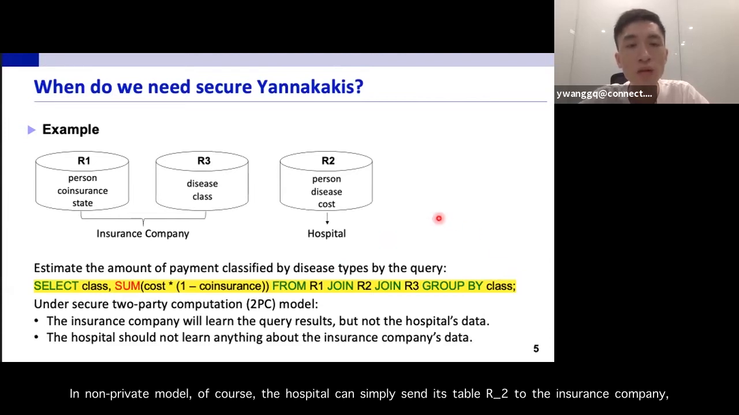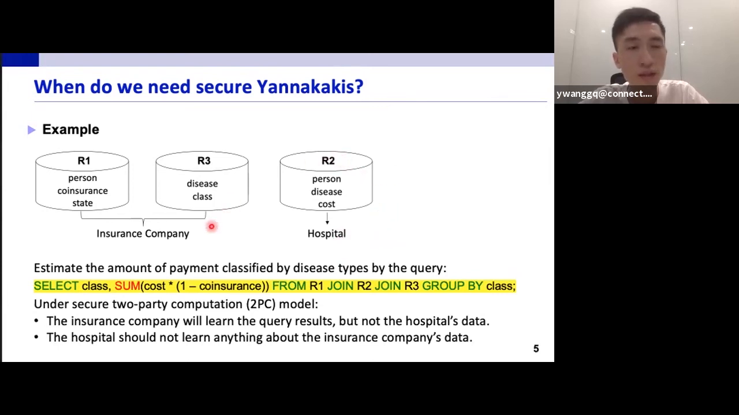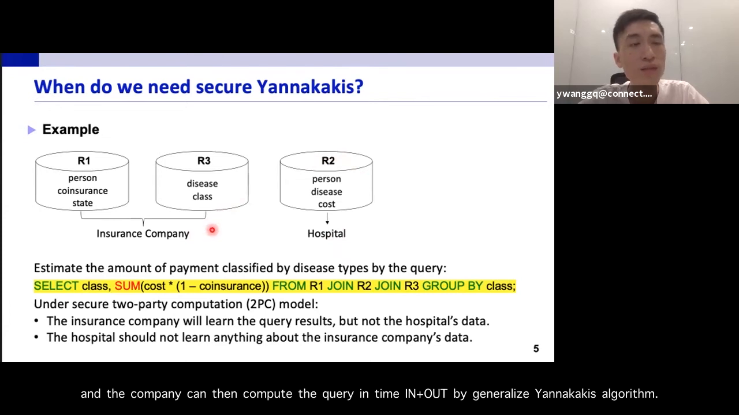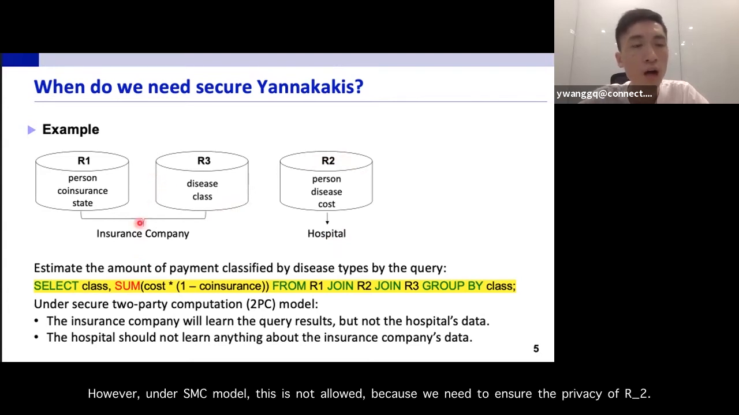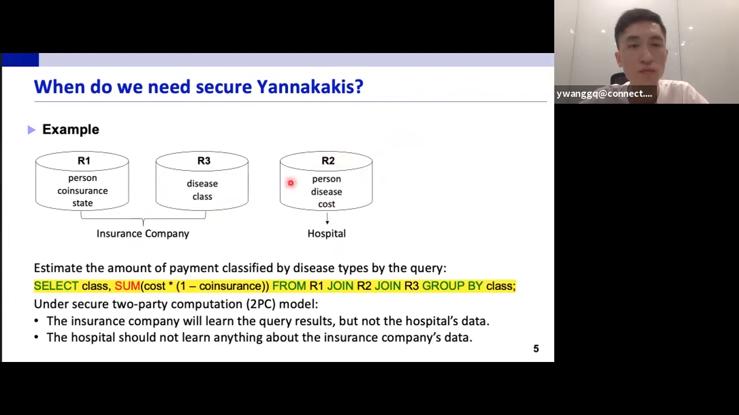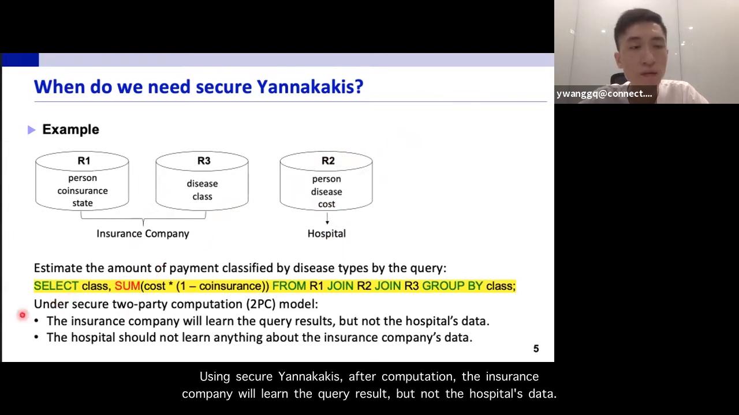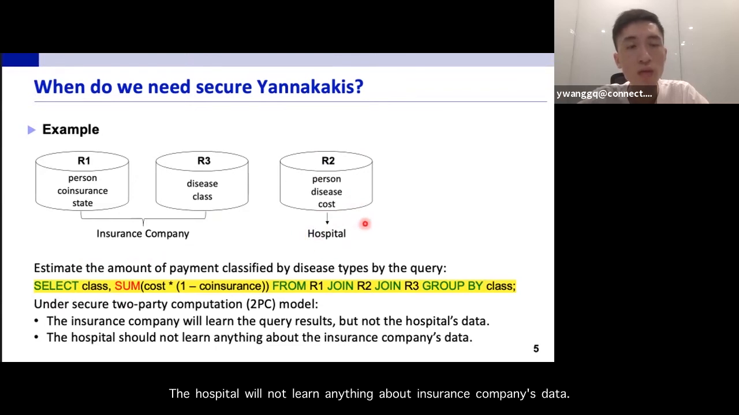In the non-private model, of course, the hospital can simply send its table R2 to the insurance company, and the company can then compute the query in time in plus out by the generalized Yannakakis algorithm. However, under the SMC model, this is not allowed because we need to ensure the privacy of R2. Using secure Yannakakis, after computation, the insurance company will learn the query result, but not the hospital's data. The hospital will not learn anything about the insurance company's data.